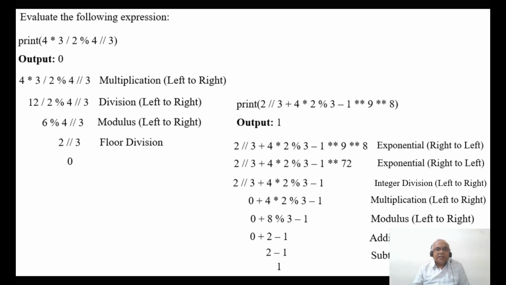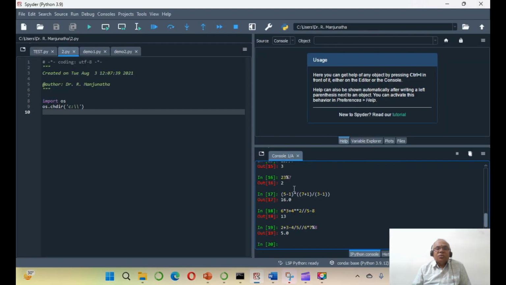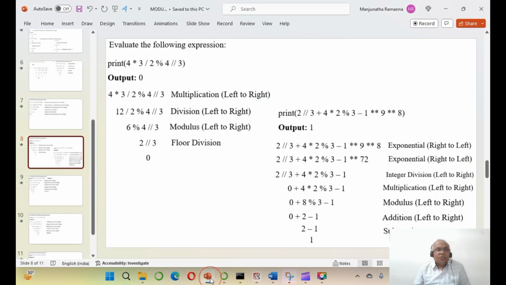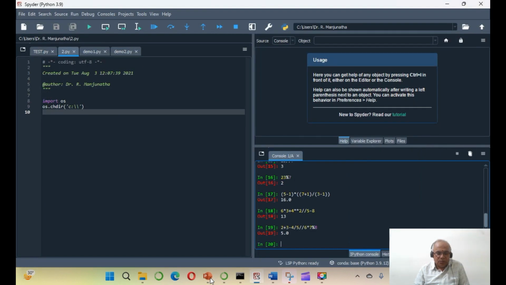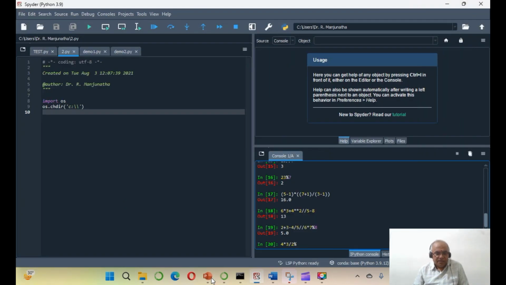Now we will check whether these two give the same result. So here I will go for 4 star 3 divided by 2, then percent 4, divided by 3.